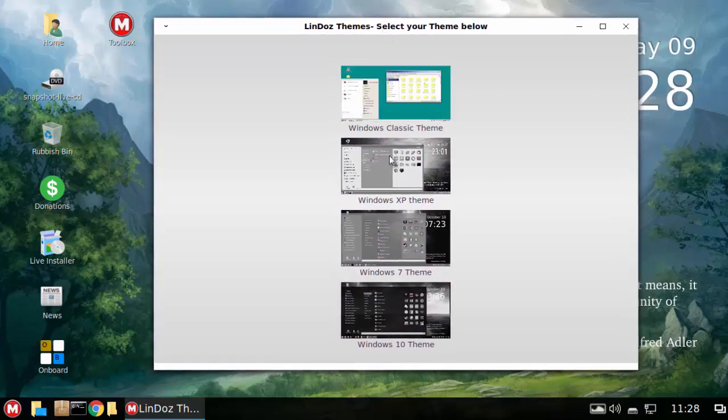I think at some point we may add one or two more, but I think these pretty much cover the more popular themes in the Windows environment. Since this LinDoz is a sort of Windows look-alike, it doesn't make sense that a person would run 2,000 other themes. You would pretty much run one of these four, basically. So we've got all the major ones covered: the classic 95, 98, the XP theme, the Windows 7 theme, and the Windows 10 theme.